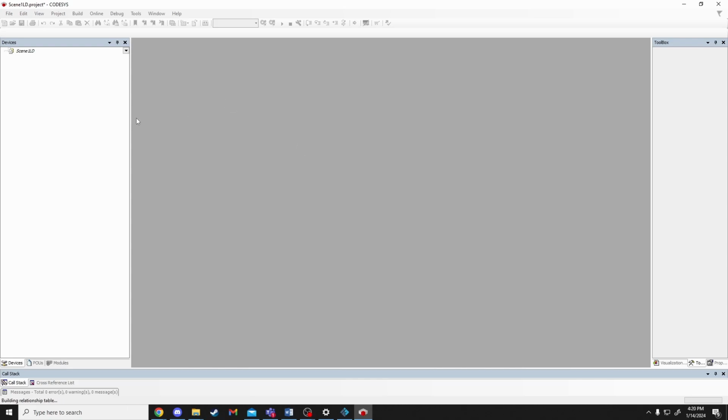Okay, and it's just going to populate this project with everything we need. The standard project has our device and our program and library and all that stuff. It pre-populates that, which is why the standard project is better than the empty project to start. Well, let's take a look at what we have here.